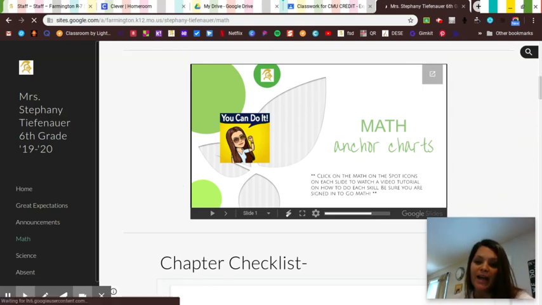This is organized by standard and by chapter. These are just pictures of the anchor charts that we actually complete in class along with a Go Math video. That way, if you're absent, you missed class one day, or even if you just forgot classwork, if you need to finish some classwork up at home and you forgot exactly what you're doing, you can click on this really easily and have your step-by-step tutorial just like we did in class, so that way you can get your work finished.